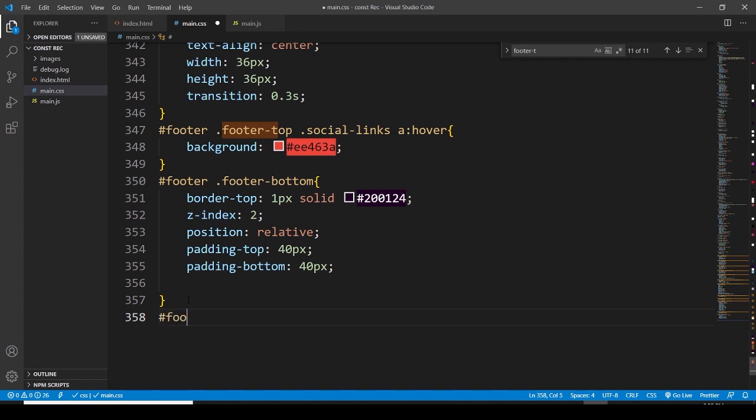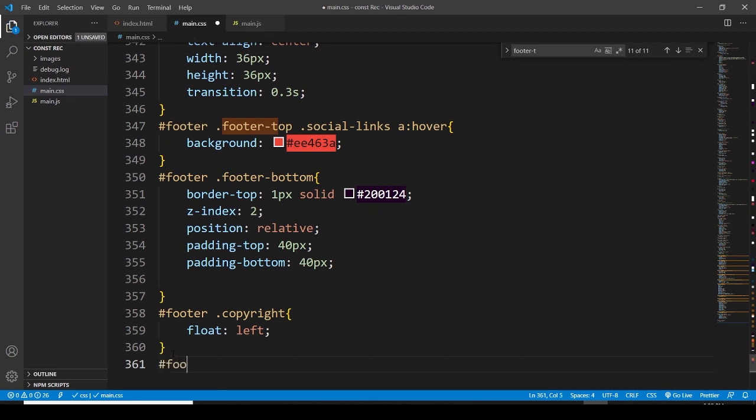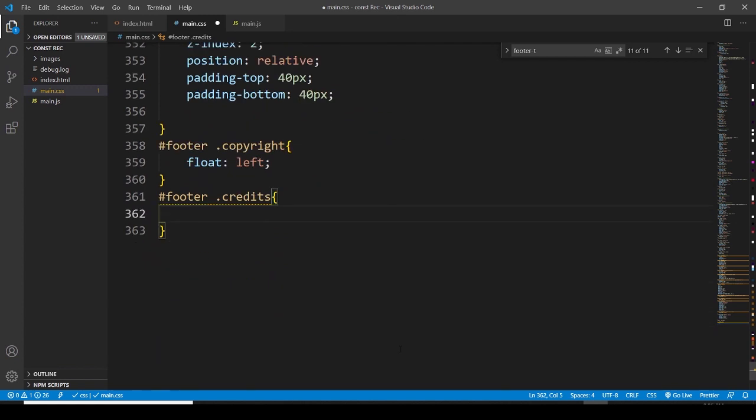we need to work with the footer credits. So footer copyright, float is going to be left. Then we need to use the footer credits, and here we should say that float is right and font size would be 13 pixels.